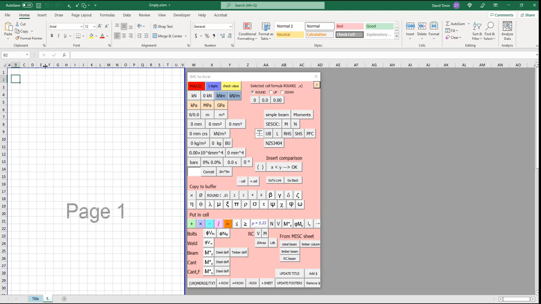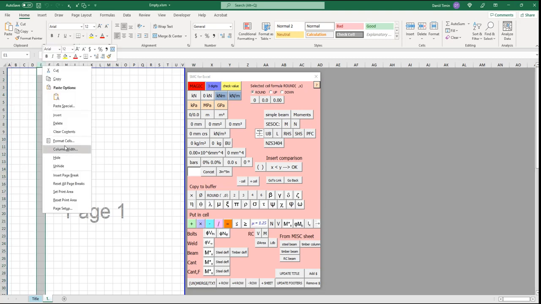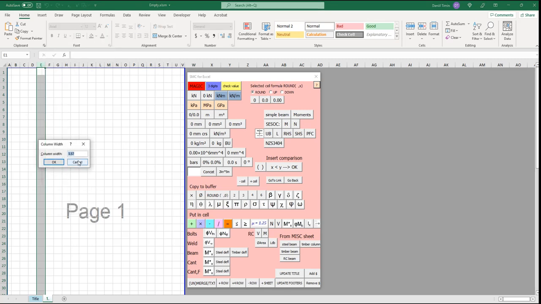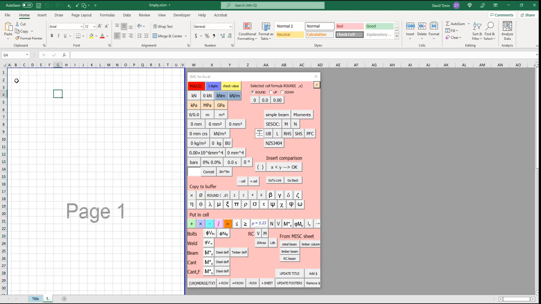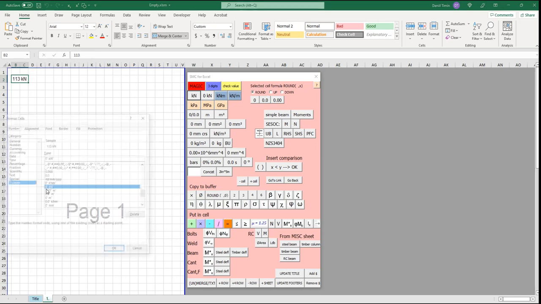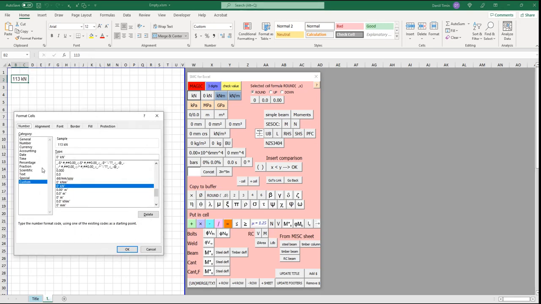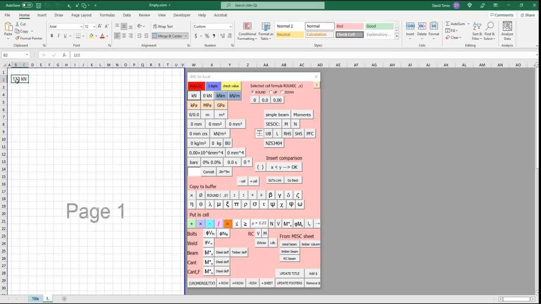To use this form, you need square cells this size because the form guesses how many cells we have to join. Let's say we have 113 kilonewtons. When I press this button, it will rewrite the cell format and it will join enough cells to accommodate this value.